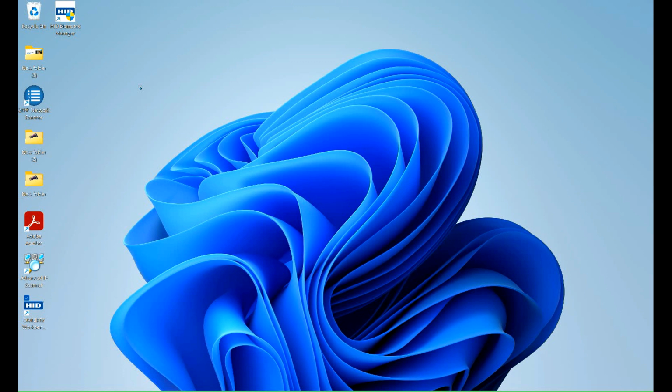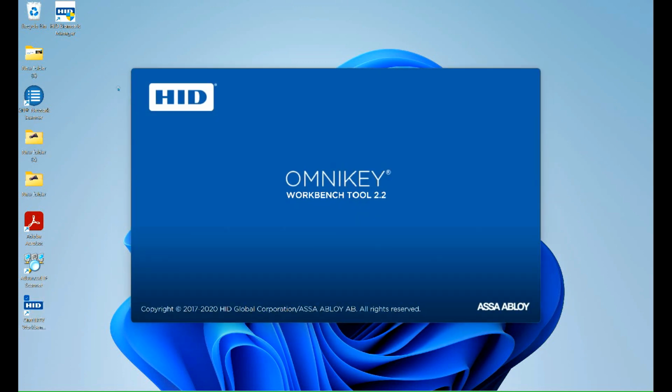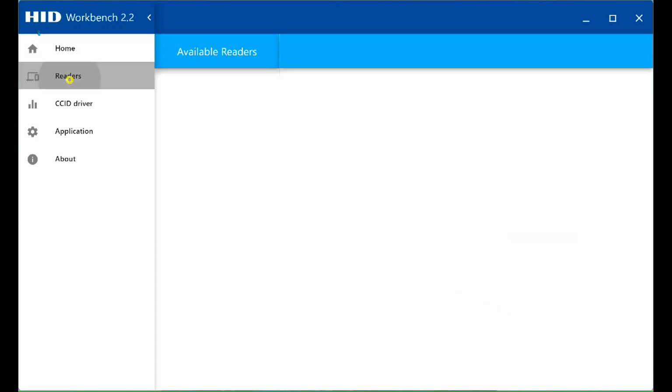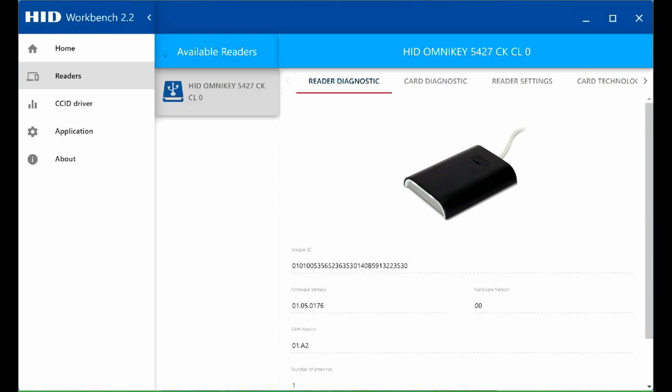Okay, so once you've installed your driver and installed the management software, we're now ready to go and run the workbench. So click on workbench, it will launch the program. In the program here, just go to readers. Make sure your reader's plugged into your USB port. Mine is, as you can see. And then go to reader settings.